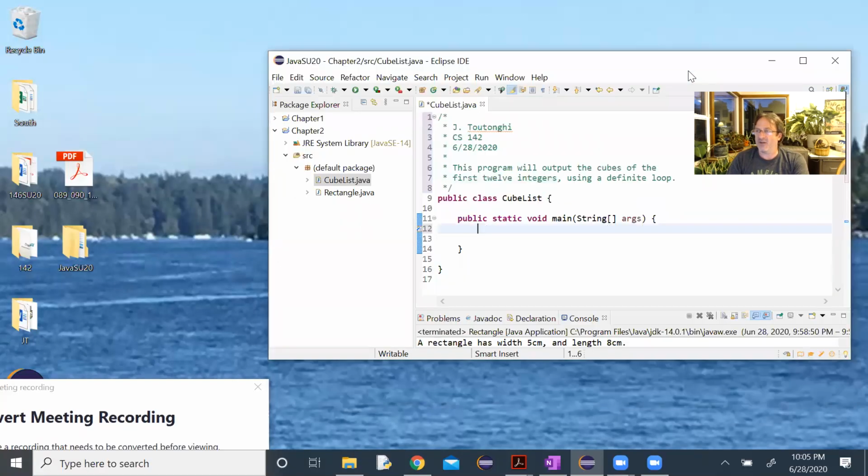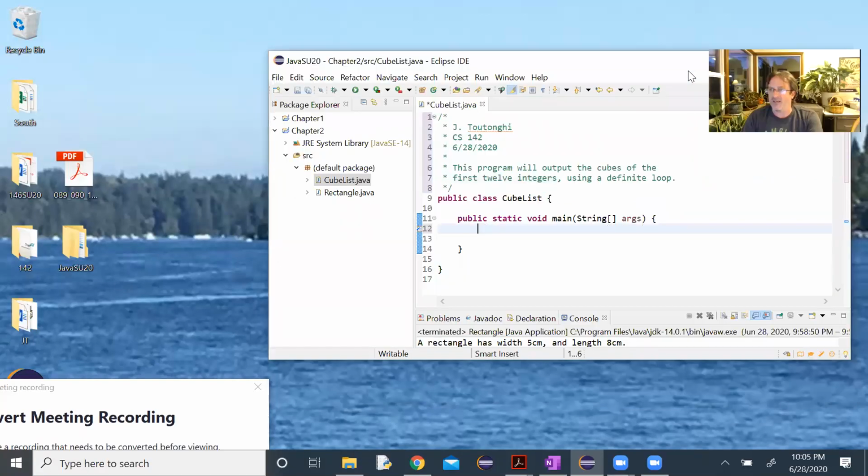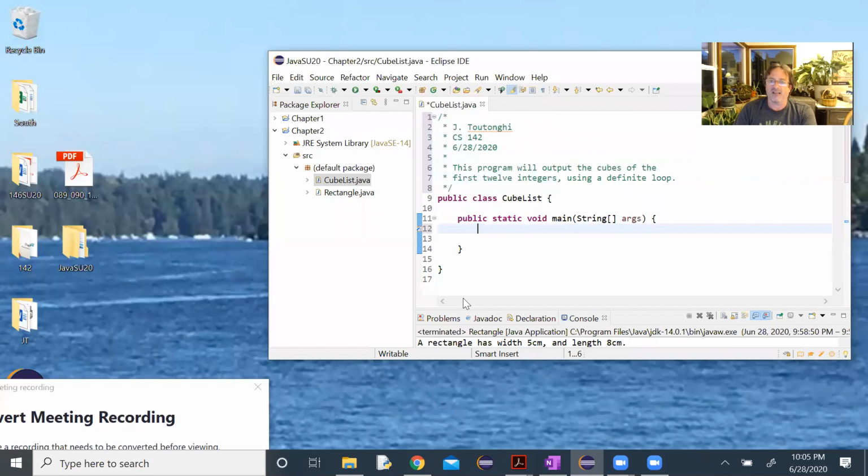Because printing the first 12 cubes is easy. 1 times 1 times 1, 2 times 2 times 2, etc. Using the loop to do it is the new thing. So our loop is going to run from 1 to 12.